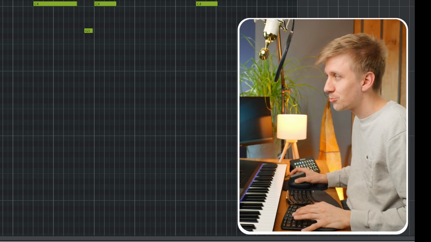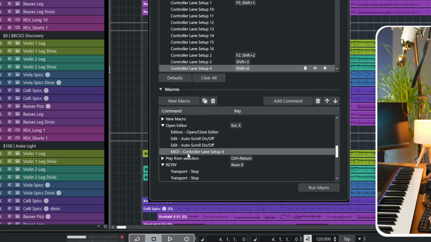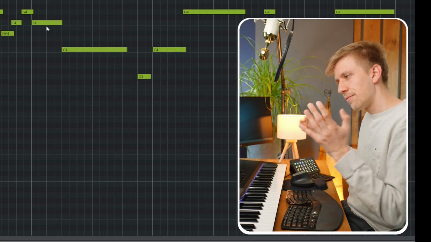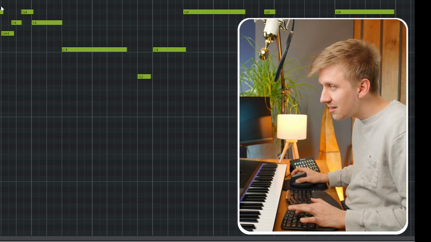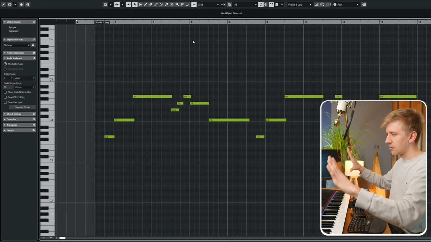Plus, I also just recently set up a macro that allows me to open the editor and use the controller lane setup 4, which is super handy because whenever I open up the editor by clicking E on my keyboard, it will always show me the empty editor page.